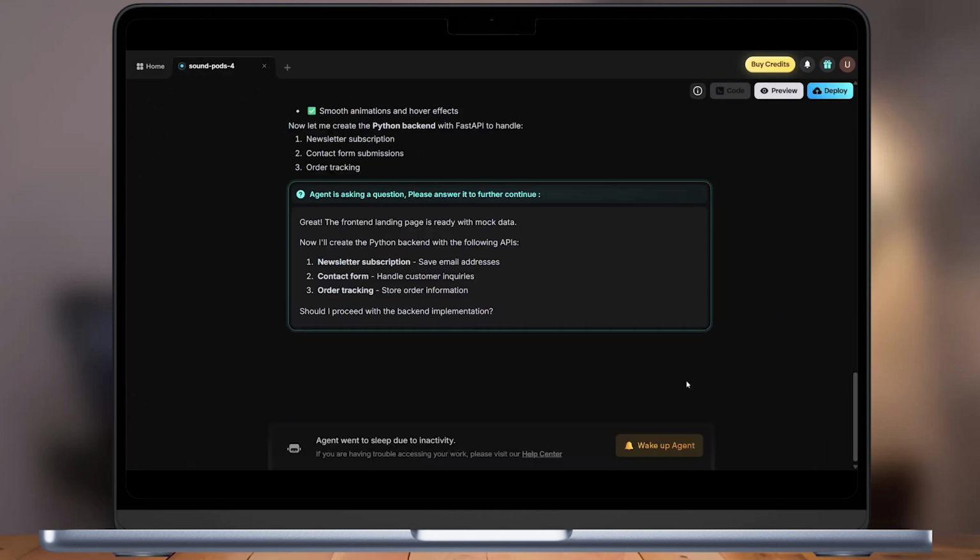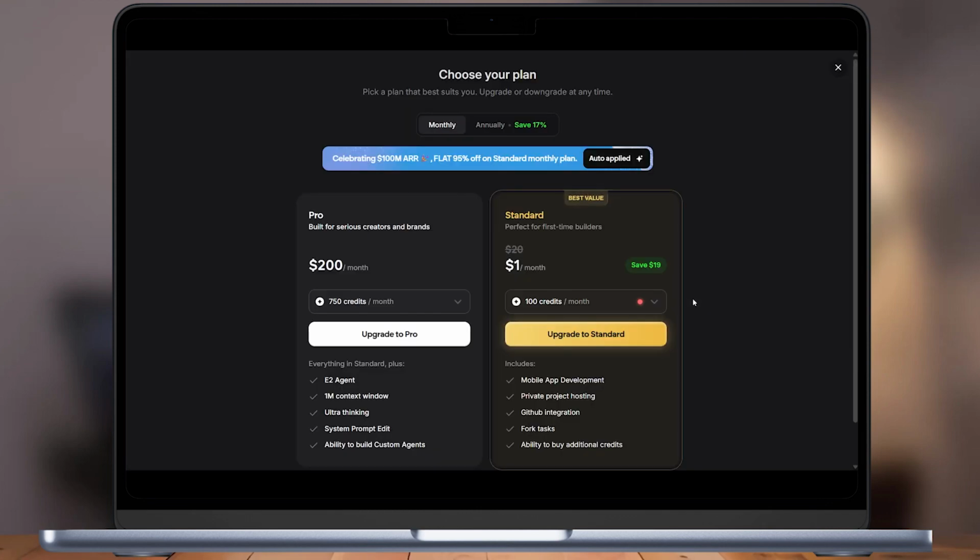Now, click on Wake Up Agent to activate your project so it becomes ready for deployment. After that, move to the top right corner and click on Deploy. Here, you will need to select a plan before deploying your app.